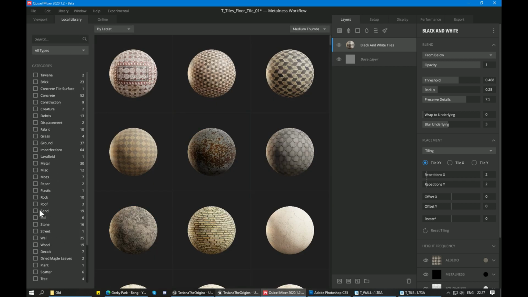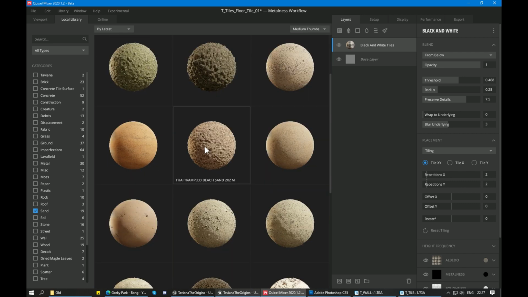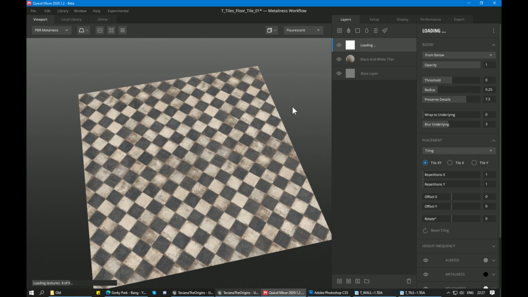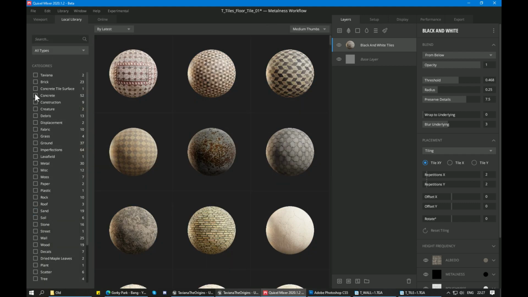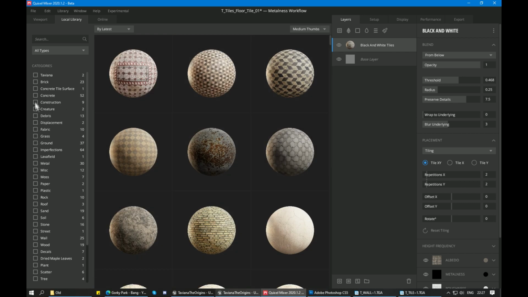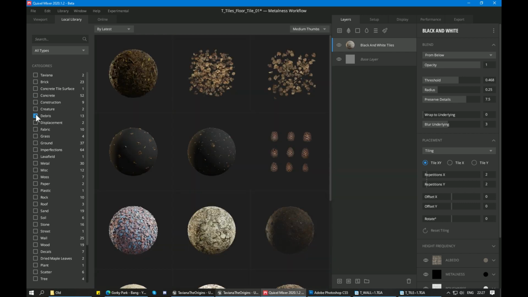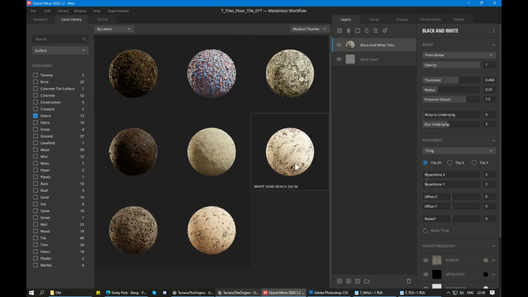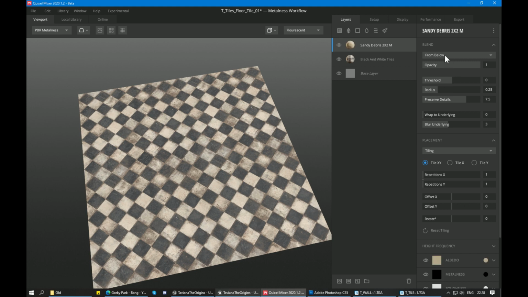So let's go to maybe, I don't know, sand. And maybe add some of this, beach sand. I don't know if that's gonna look good. Let's give it a try. No, that's not gonna look good. Let's try concrete. Or do we have dust? Nope, there's no dust. Oh, there's debris. Change that to surface so we don't get all these other sandy debris, construction rubble. Let's try sandy debris, that might look nice.